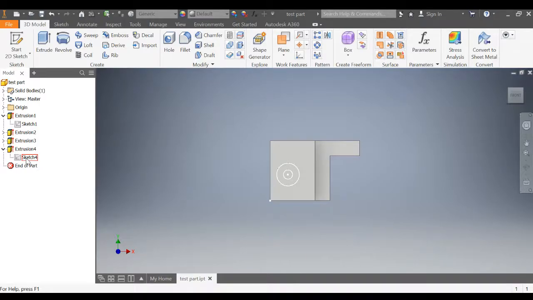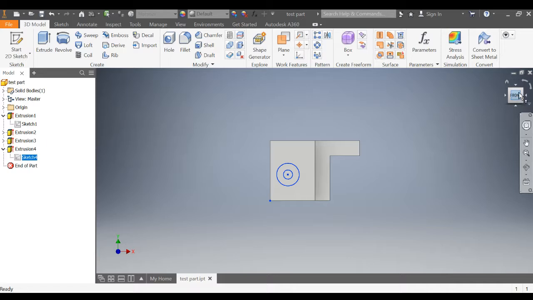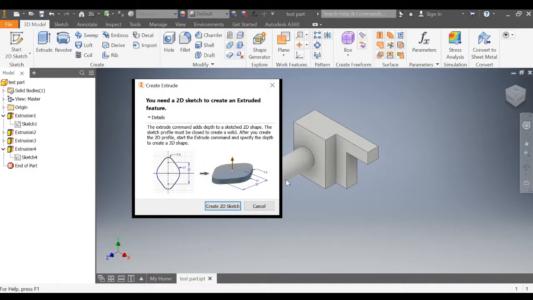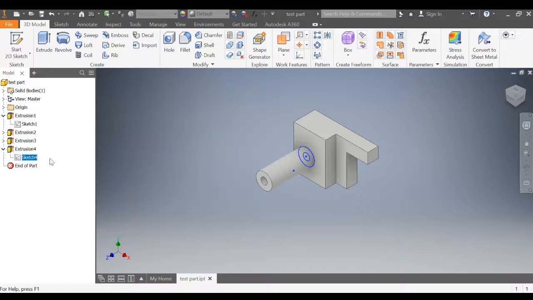You click the drop down, right click right here where it says visibility. You can turn things on and off so that you can see them. And now I can go back and redo the extrusion.